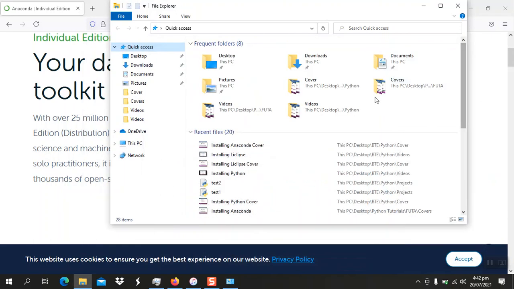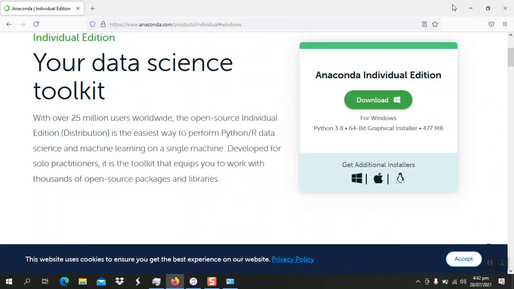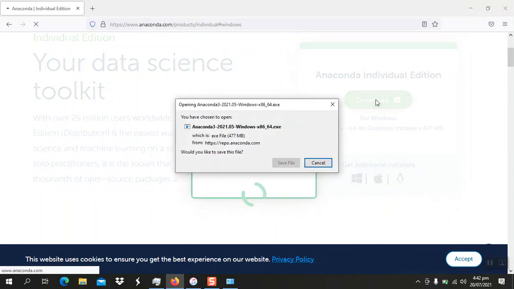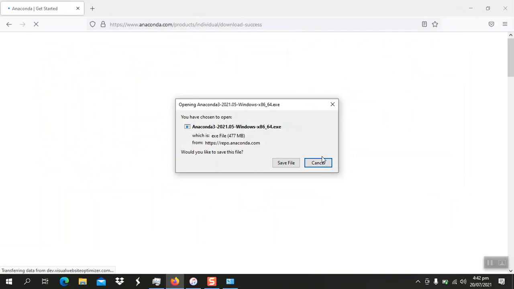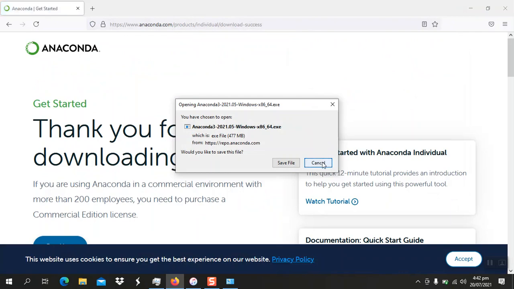So I'm going to go ahead and download that. You need to click download, and once you click download, this appears. I don't want to download it because I already have a version I downloaded earlier to make this tutorial a little bit faster and to save time.